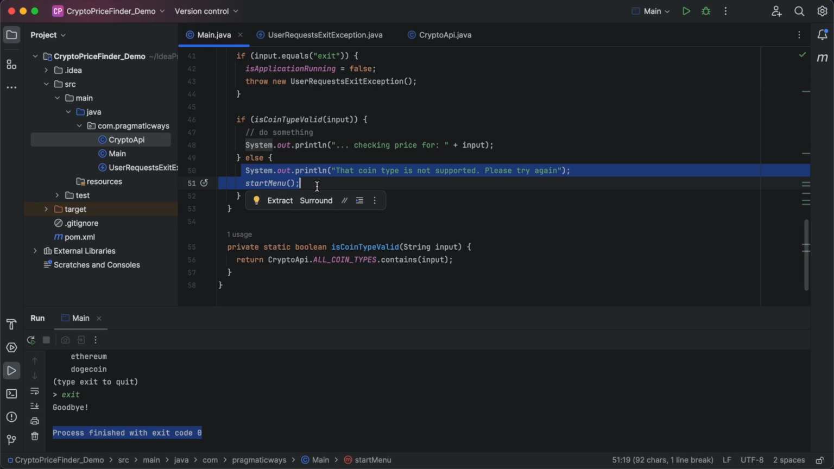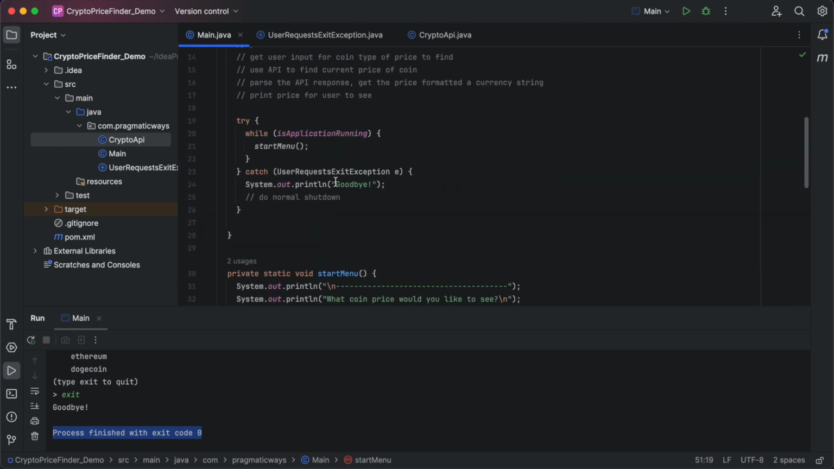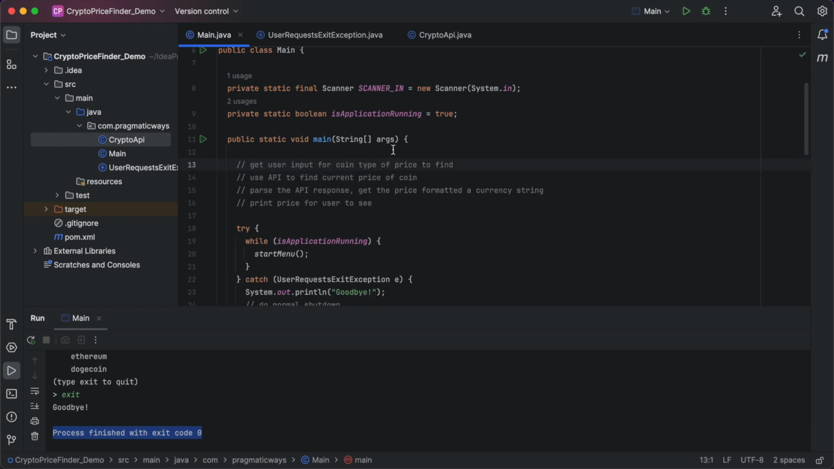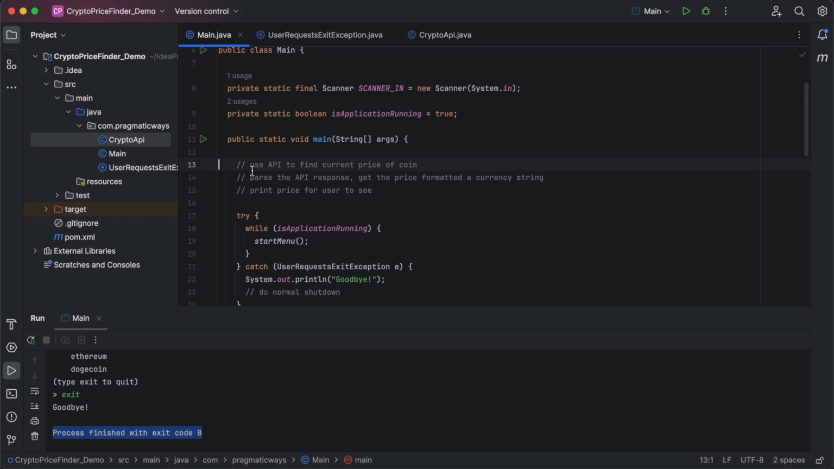If it's invalid, we just make them redo it, and that's all we've got going on here. So I think so far that satisfies the print a menu option for our application. We can go ahead and get rid of that. We got the user input for the coin, or get user input for coin type of price defined. We actually did that as well. Look at that, already done with 2 steps.